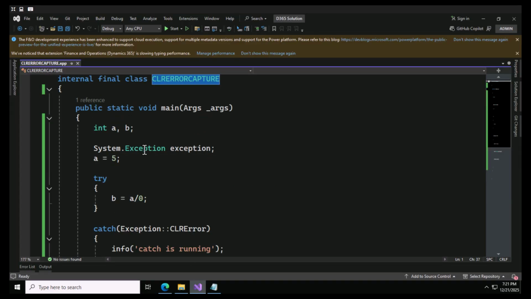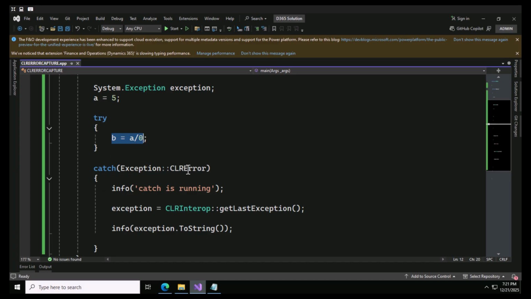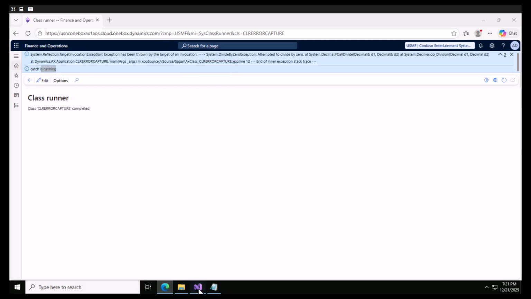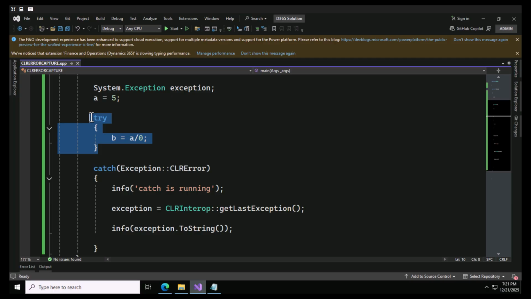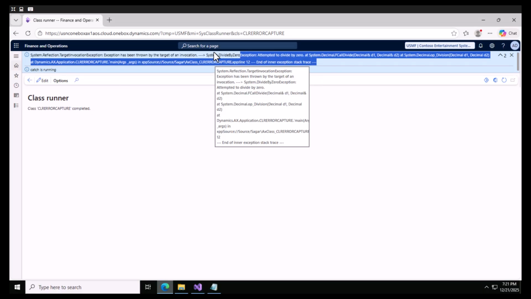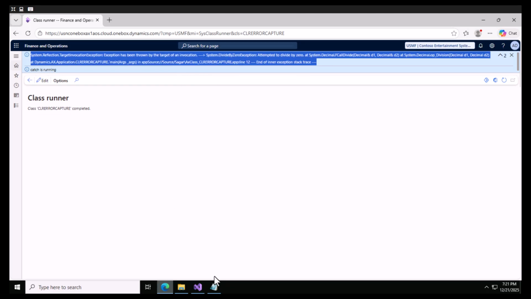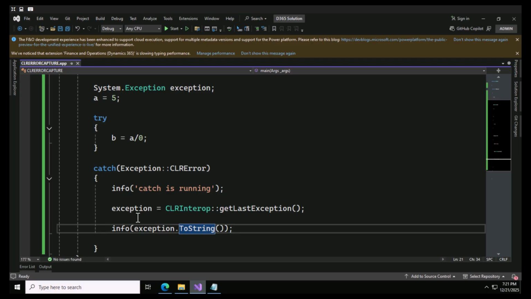So the code execution goes like this. It will run this code, then here it sees that there's an exception of type CLR error. So it simply catches this one. Then it simply prints this particular line, catch is running. Once that is done, whatever exception is thrown from here, it is simply going to put it here, and then using this toString, we are simply displaying it here. If in case you want to capture it in some kind of logs, we can simply assign this value.